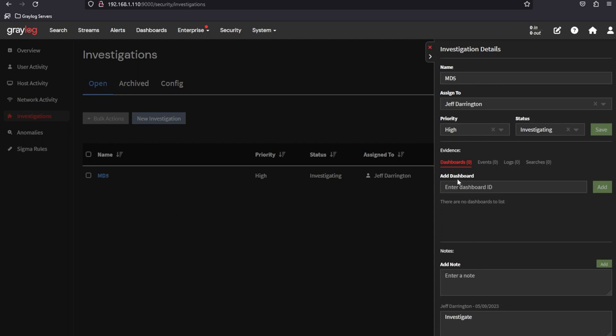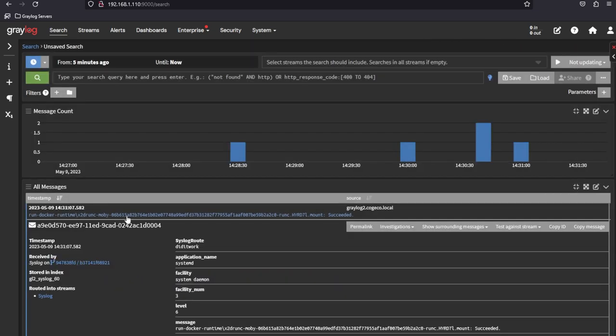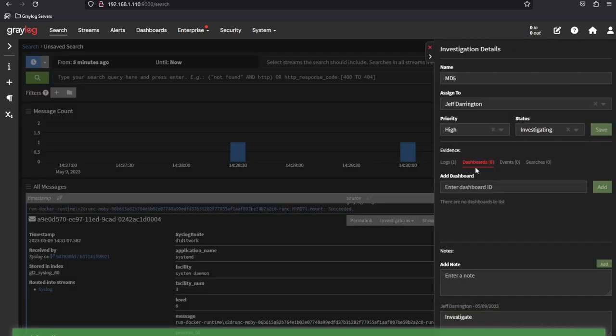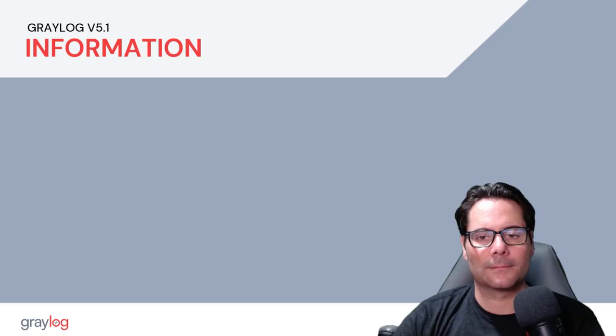When you open it, it will show you what events have been added. In this case, you can go back into search and you can add logs to this particular instance. So this particular log, say it was something I was looking at, I can add this to the investigation, and you'll see on the investigation that the logs are being added as you go. And you'll see you can add notes and save the results inside the investigation.